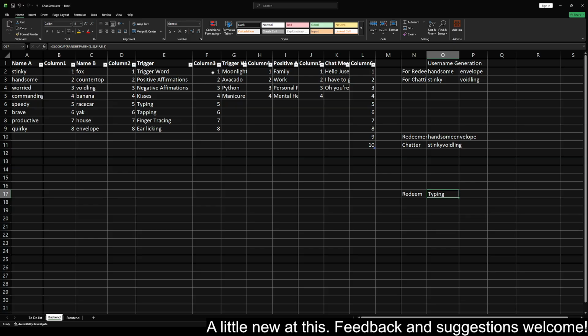It's basically generating a random number between 1 and 8, and then it finds the corresponding trigger for it using an XLOOKUP function. Every time I hit F9, the numbers re-randomize, and it will spit out whatever redeem somebody is wanting. And so this is the redeem that they want, and if it's a trigger word, it will pop up here, or if it is a positive affirmation, it will pop up here. So if they wanted positive affirmations, maybe they wanted them about what they're doing at work, and if they wanted a trigger word, then it would populate one of the trigger words from the spreadsheet.